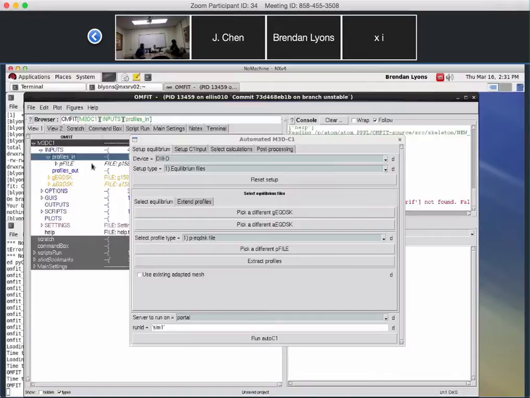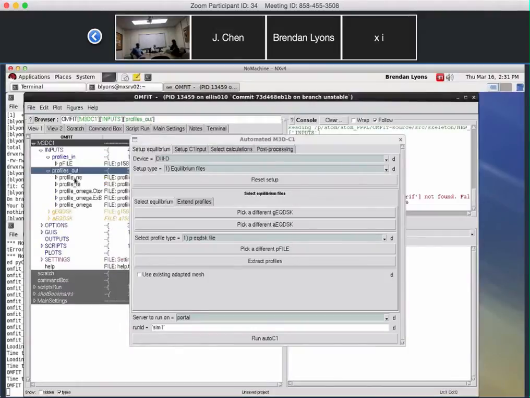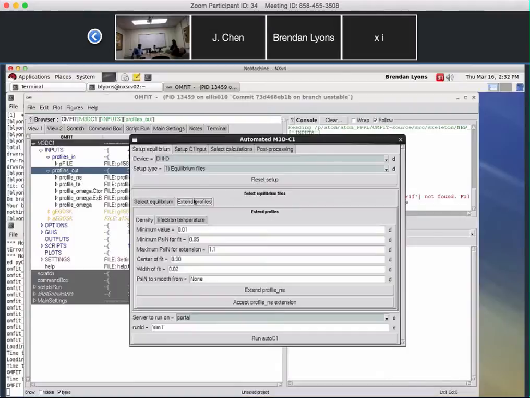So right now, we've loaded in the three equilibrium files, but M3D-C1 doesn't read a P file. It reads text files that are formatted in a particular way. And so what we're going to do is hit the Extract Profiles button, which is going to populate the Profiles Out file. And now we have Profile NE, Profile TE. These are the actual files that M3D-C1 is going to read. But typically these only go out to the separatrix, and as I said before, we need to extend these into the open field line region. So this happens in the Extend Profiles tab.